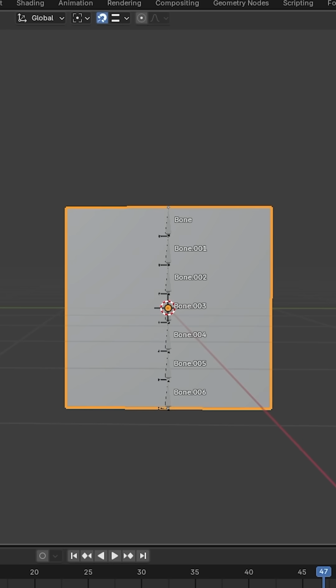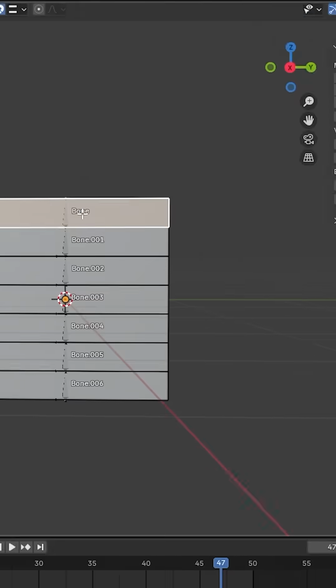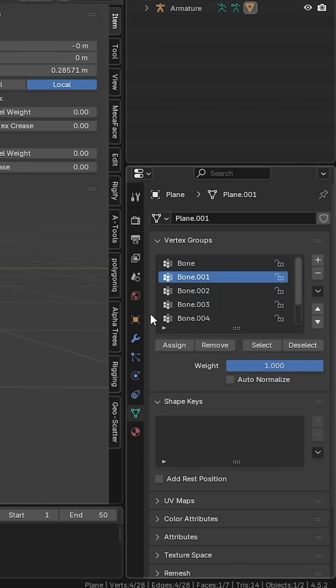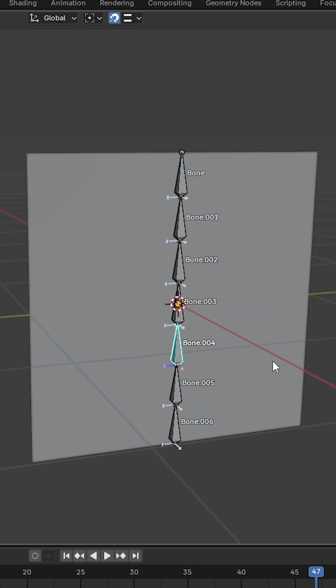Now we're going to assign each face to the corresponding bone. So this top face we're going to assign to bone, this one to bone 01, etc. And we can test this in pose mode. So now if we rotate this, you can see the bones are affecting each face.